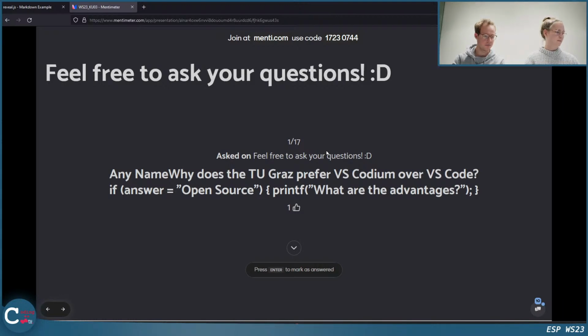Any reason why the TU class prefers VS Codium or VS Code? I think that's some... I didn't get it. Yeah, it's just rather complex stuff I think you should think about on your own.